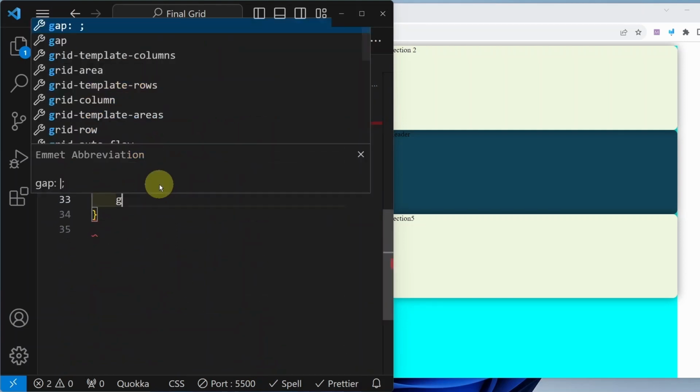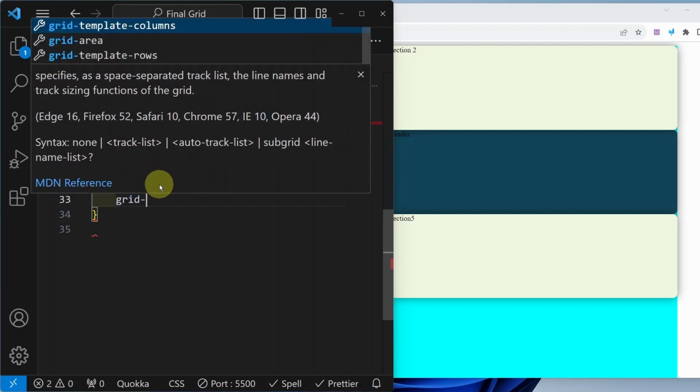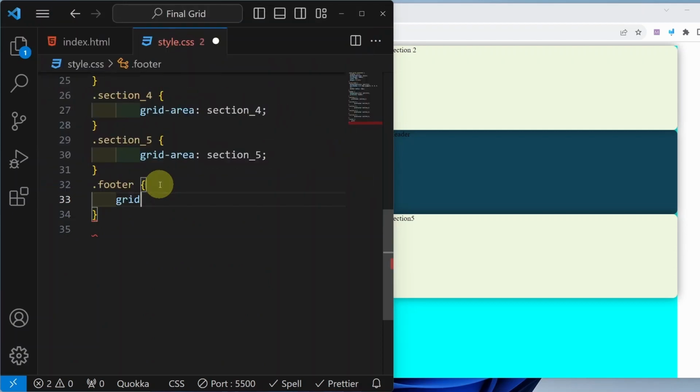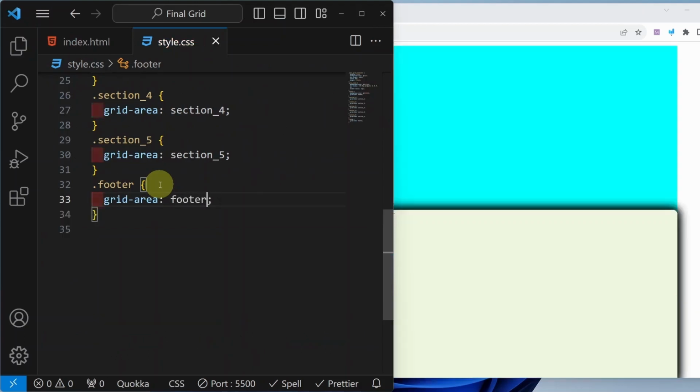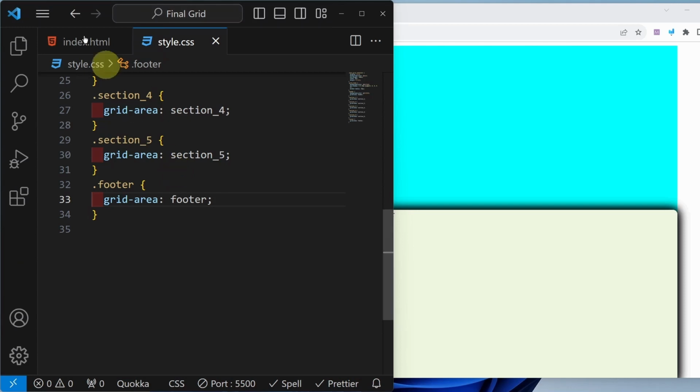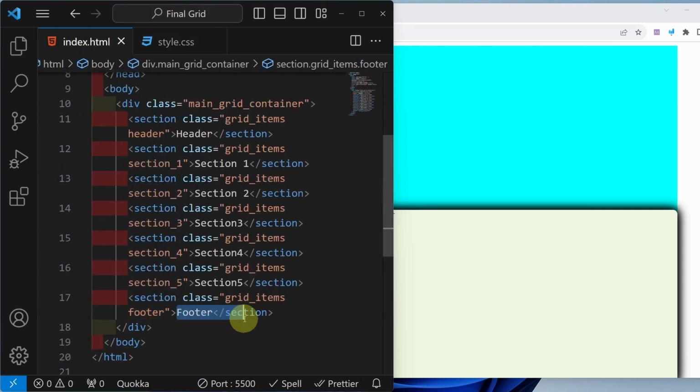And inside this footer, I will write grid area and this value I will give as footer. Now if you notice here, as soon as I give those values for grid area, all my containers are on top of each other and the first visible is footer. So whatever last element I have here, that will be visible. And all these section 5, section 4, all these elements are at the back of my footer.